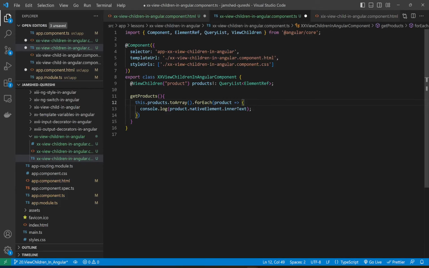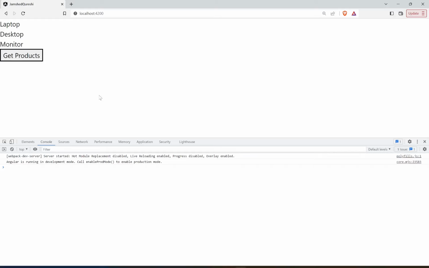Okay, let's run and see in our browser. So our app is running. Let's click on this button and see the output in console. So I will click on it and here it is. I'm getting the references to our UI elements and getting the value of each of the div, say laptop, desktop, monitor.